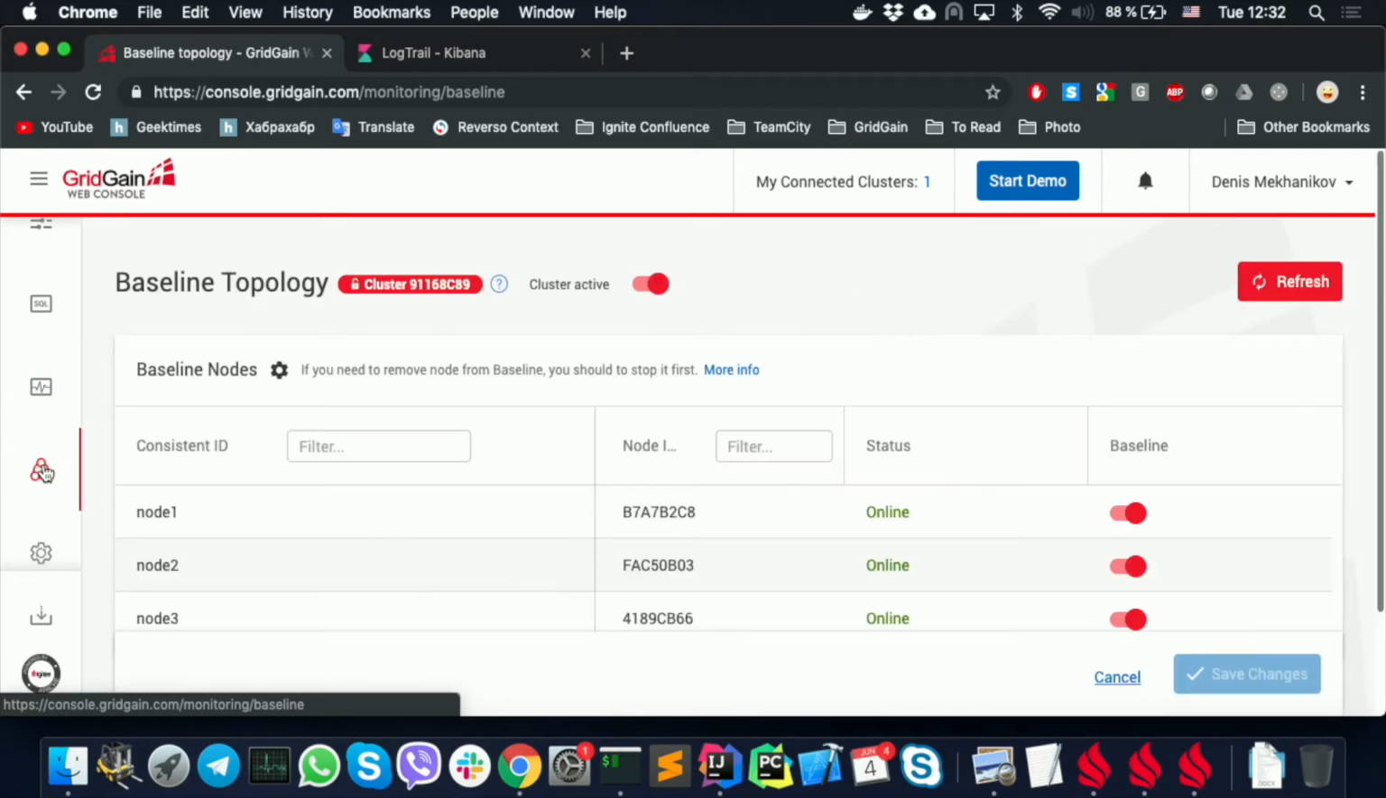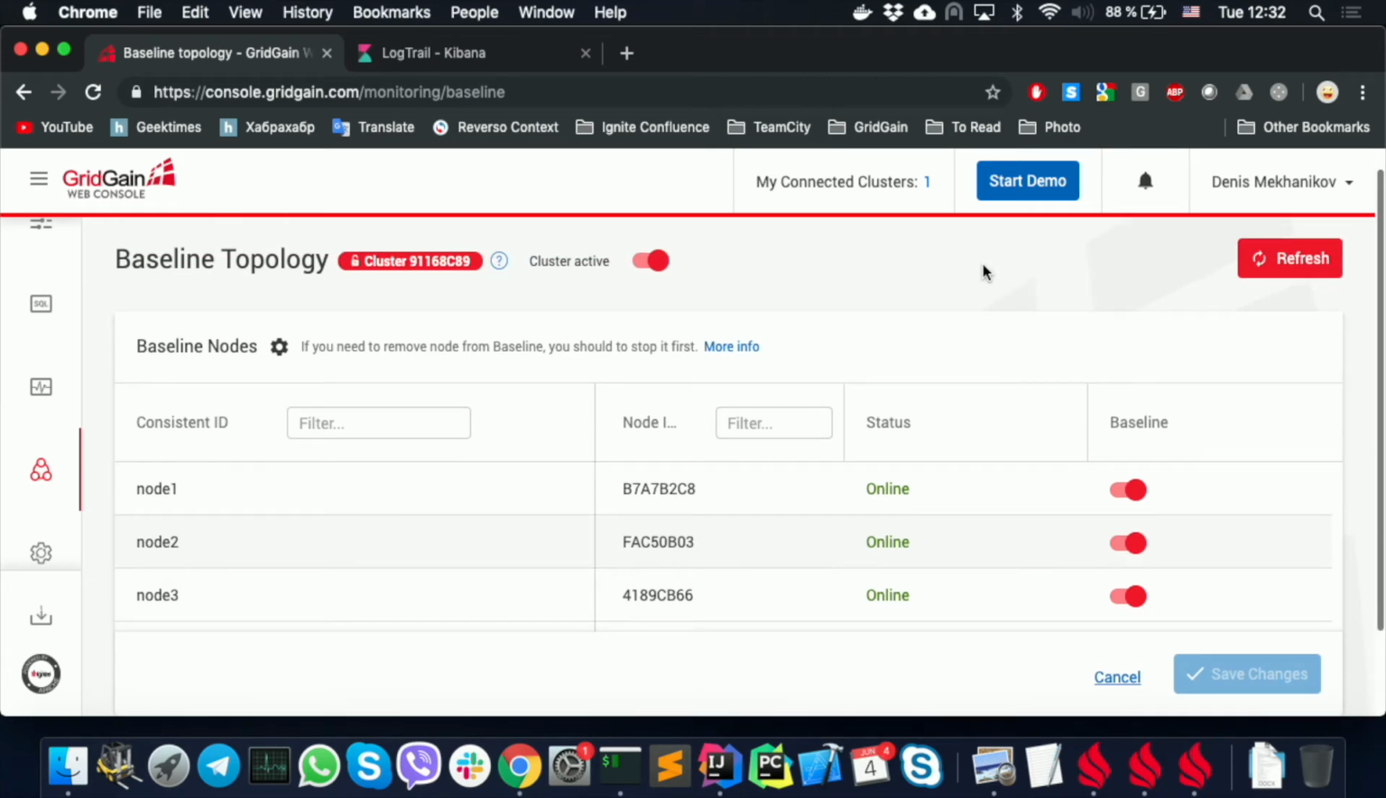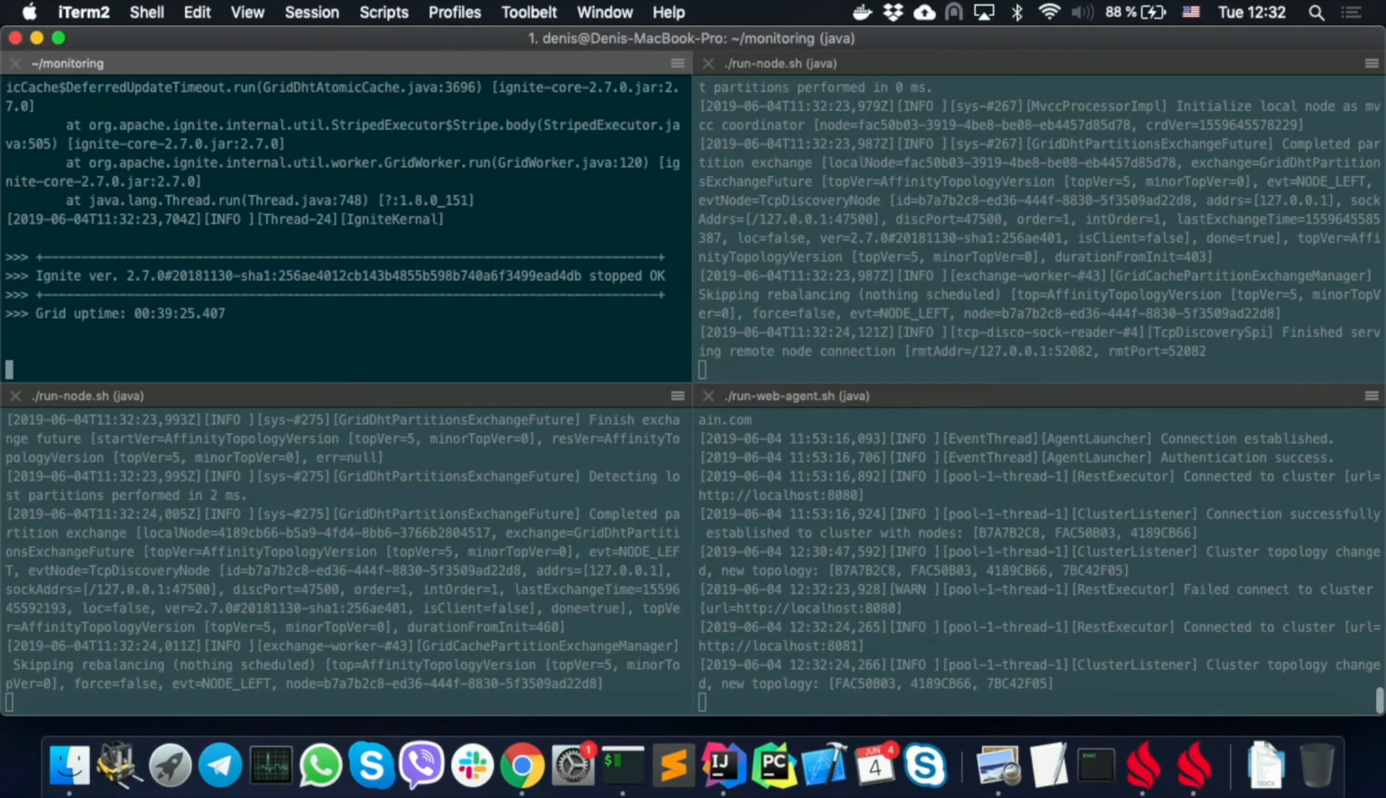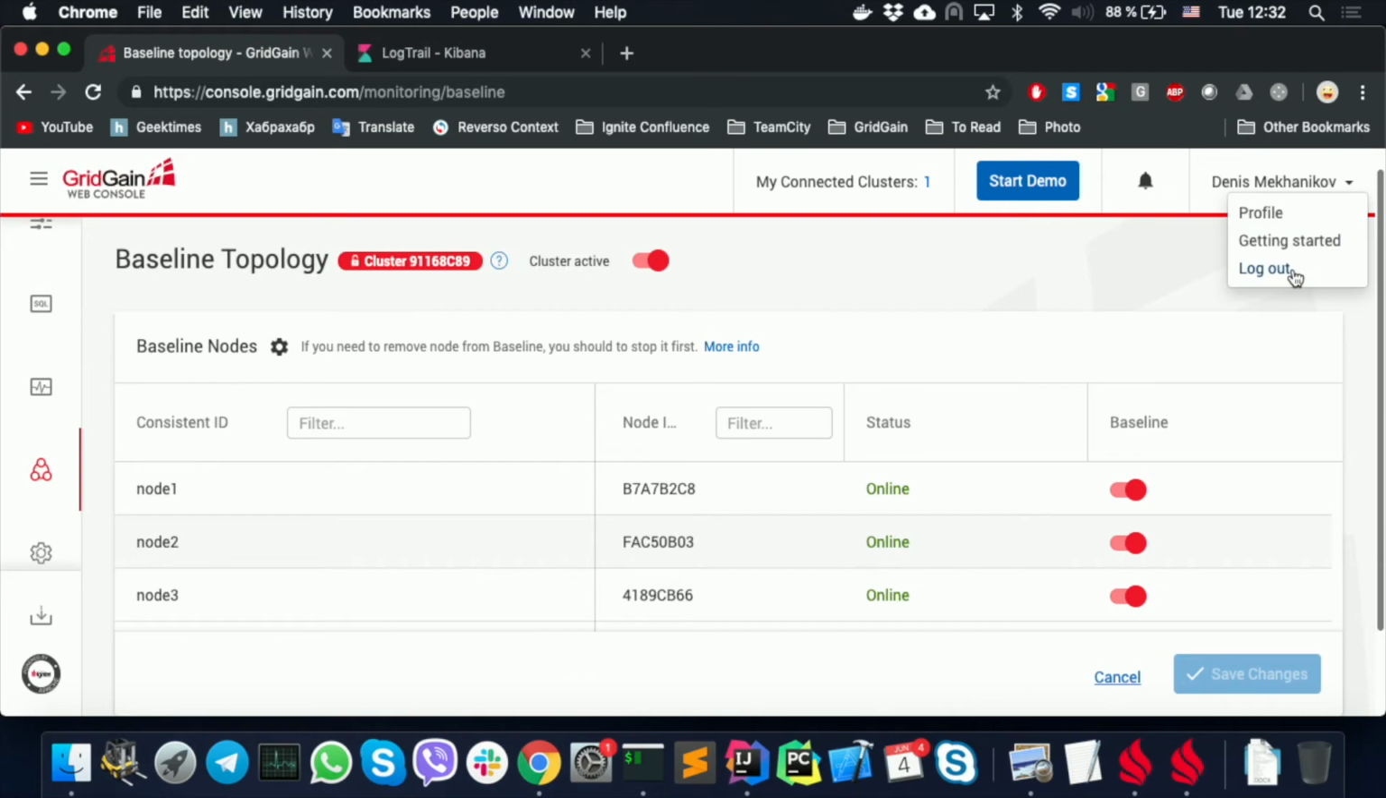Let's go to the baseline topology tab. Here there is an indication of your current baseline, and you can perform some management on it. For example, we can stop one of the nodes, and we will see it.